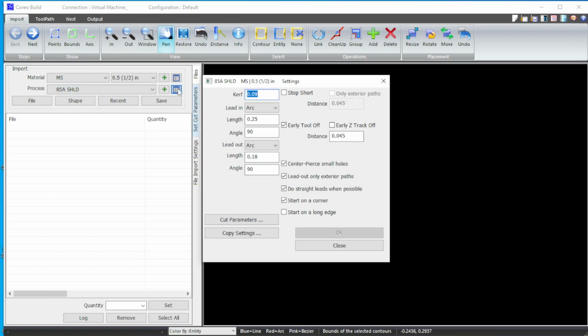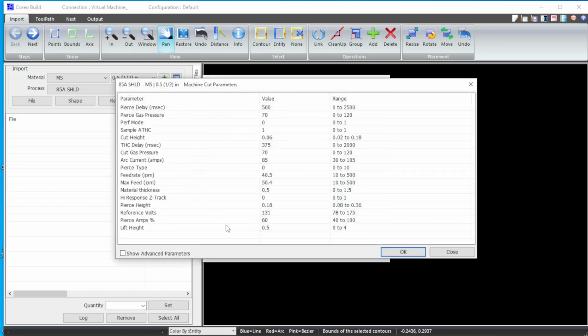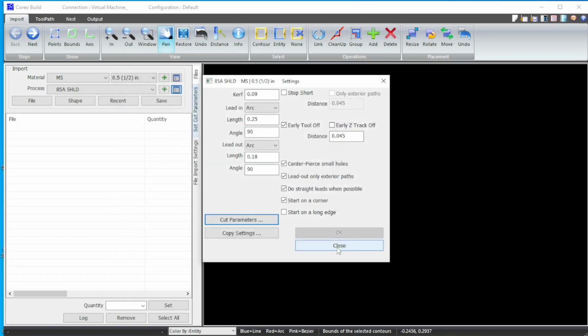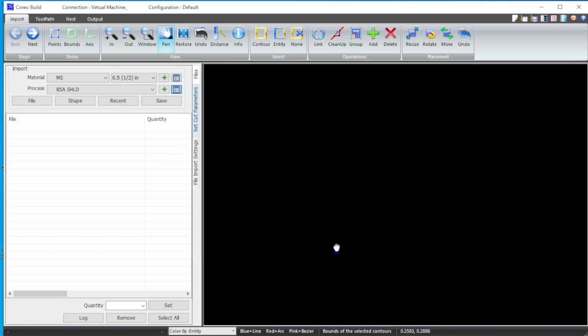And if I click on the cut parameter settings, you'll see that my kerf width is 0.09, the arc, lead in type, length, lead out. If I'm looking at more in my cut parameters, you can see that my feed rate is 40.5 inches per minute. Pierce height, all the types, cut height, all that's going to be preloaded by BurnTables. These values are right out of Hypertherm, so they're all tested and we know they work pretty well.